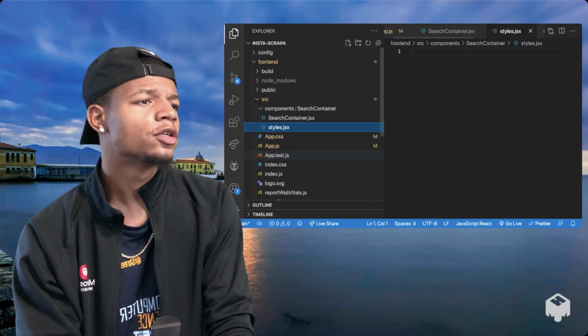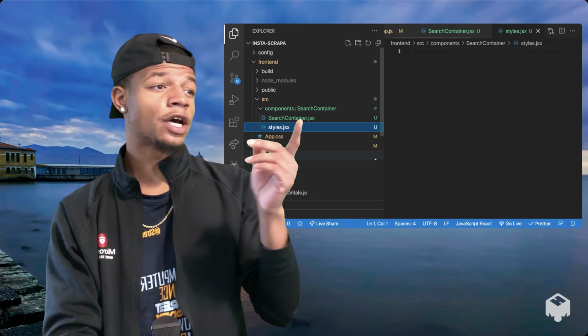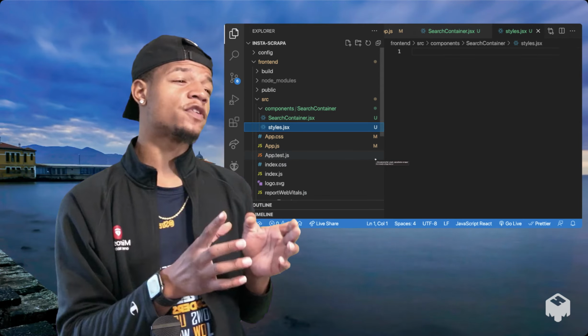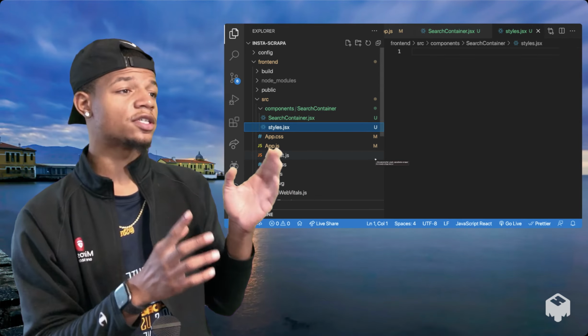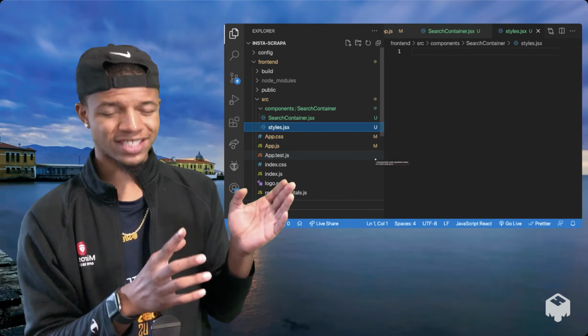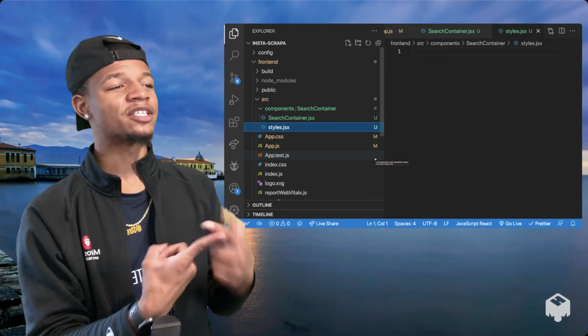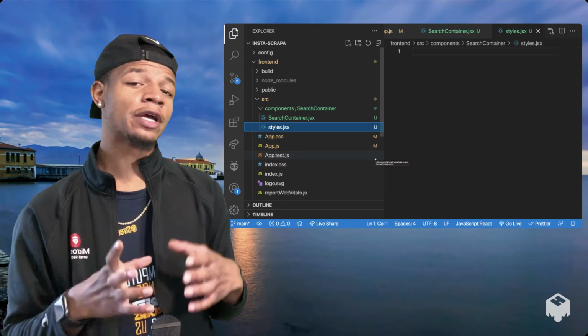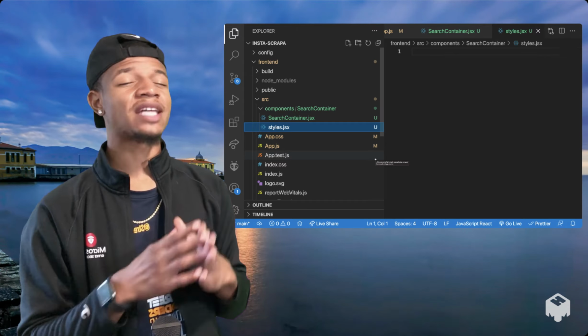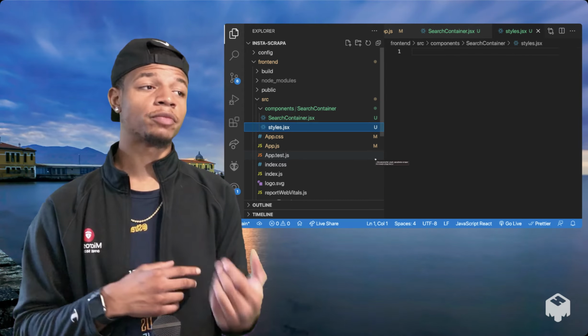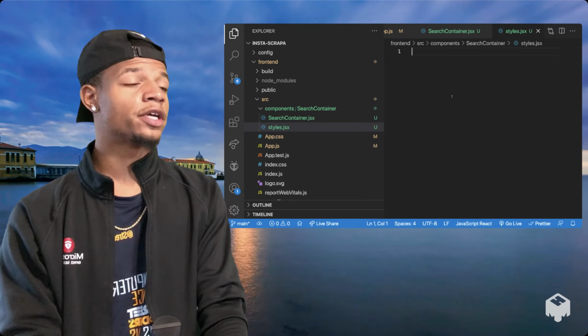All right, dope. Cool. So you see that we got a components folder, and inside of our components folder, we have a search container folder, sorry. And then inside the search container folder, we have a search container.jsx that we're going to create our component in, and then we have a styles.jsx that we're going to style up our component in. So let's start creating the code for the component.